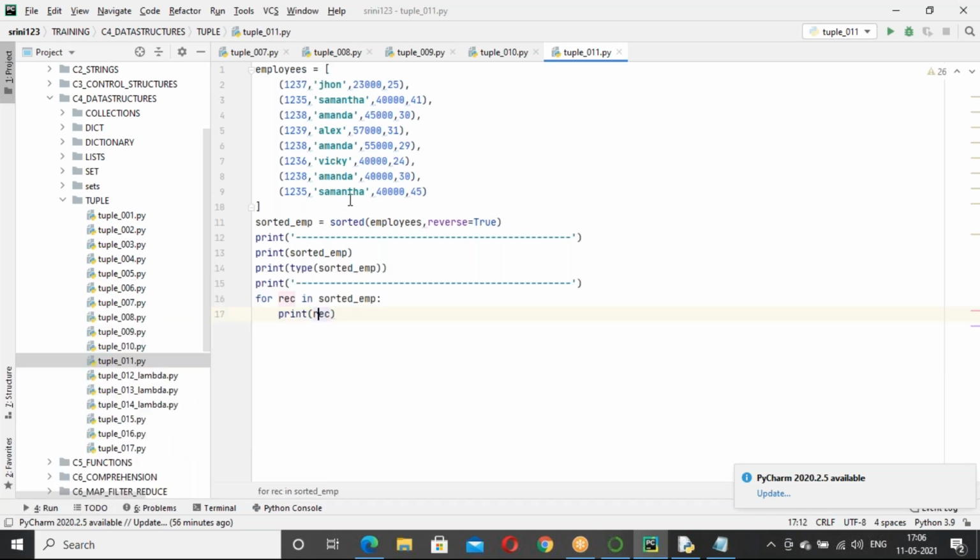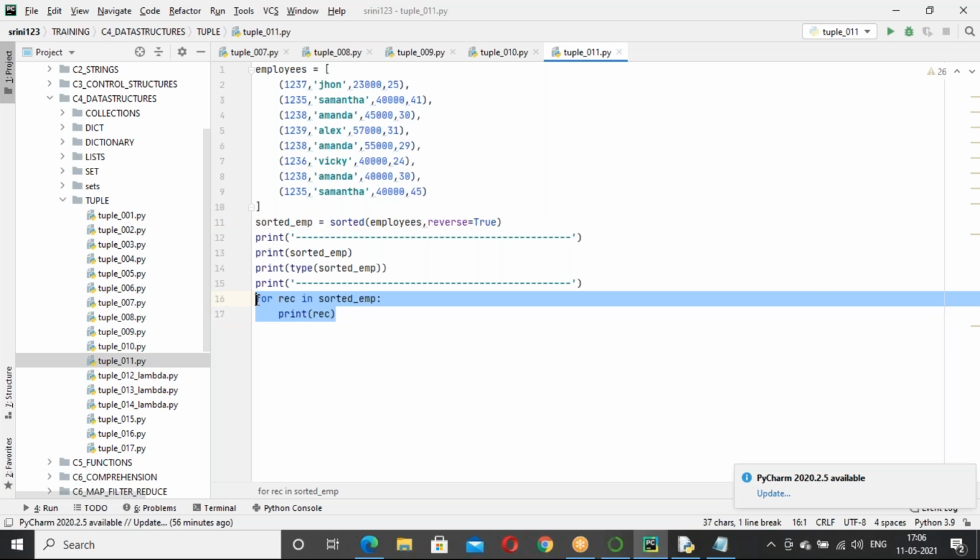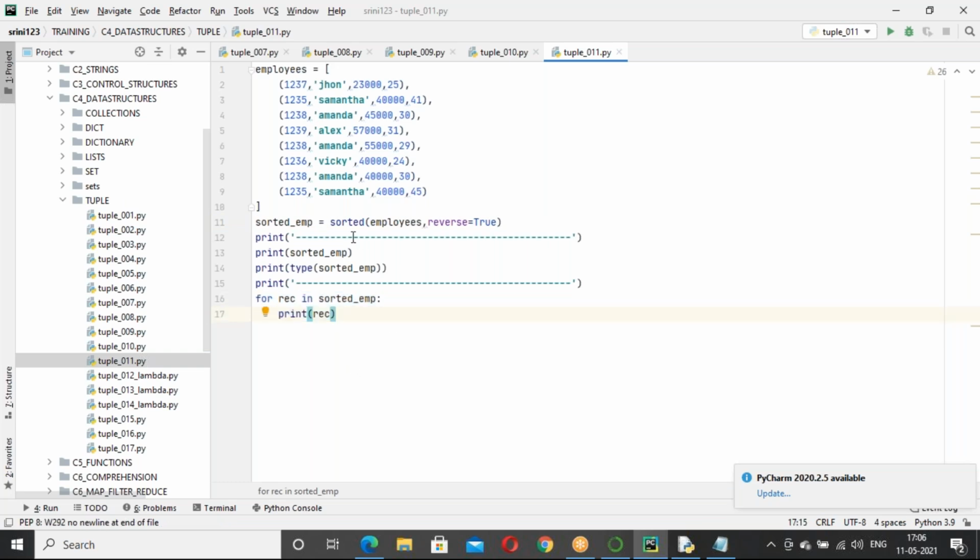Got it? This is the sorted function. This sorted function does not disrupt the original object. It creates a new object, which we can iterate using a for loop. I hope all of you comfortably understood this sorted function. After understanding the sorted function, at this point, you're supposed to get a question or doubt or an idea.